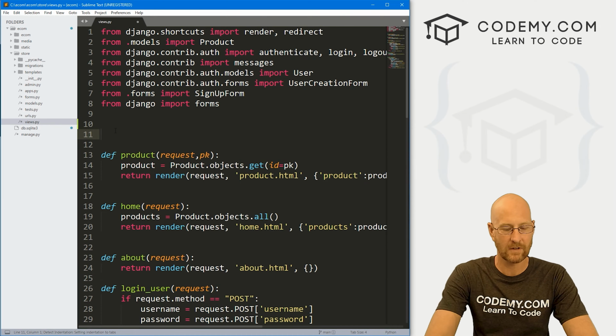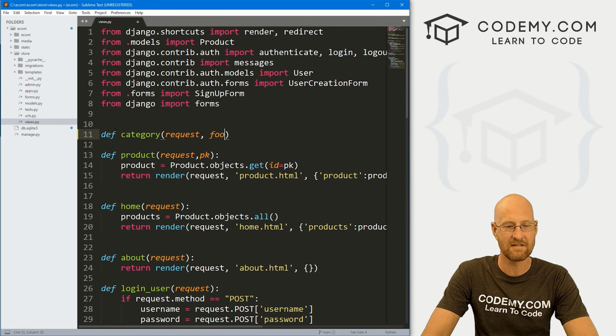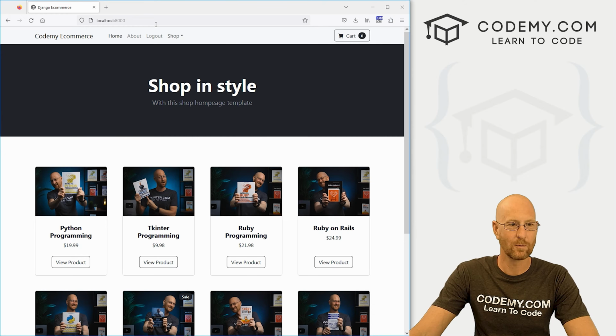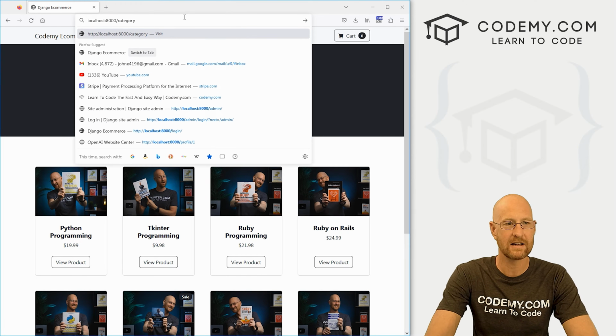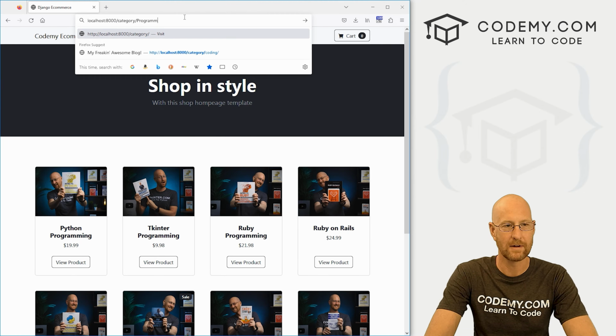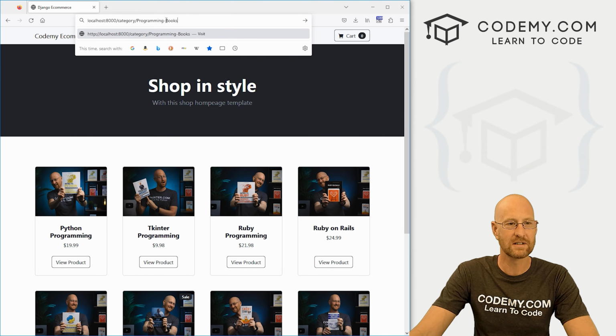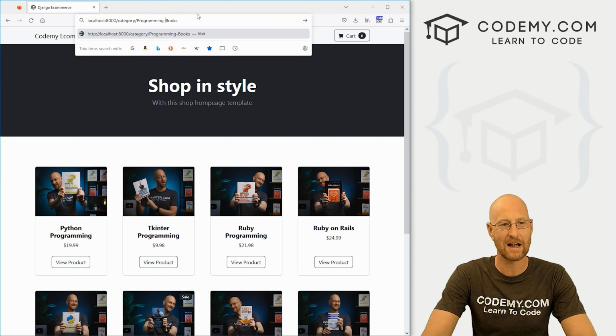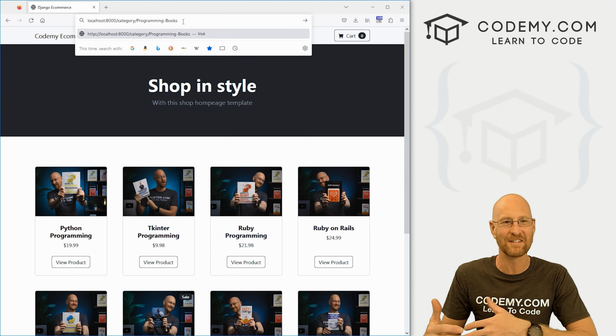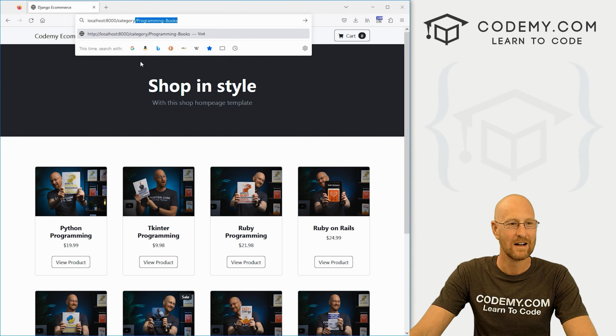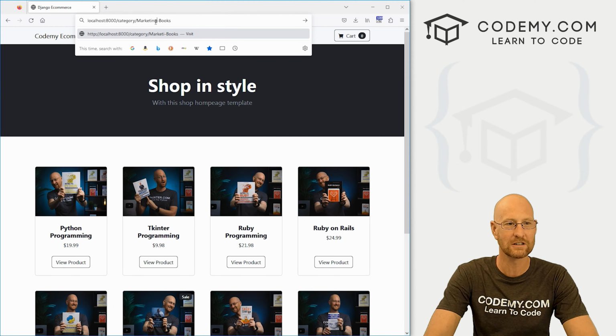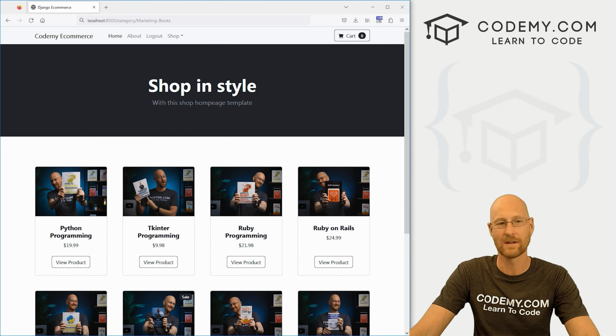And let's come up here and let's define category. And we want to pass in the request. We also want to pass in that foo. In case you're wondering, this will look like category/programming-books. Now notice the hyphen here, we're going to have to deal with that. Because, with URLs, if you put a space, that messes up the whole thing. So we're going to change out spaces for hyphens, and then we'll take that hyphen out later on the back end. So this foo will be programming books, for instance. If we go to marketing books, the foo will be marketing books, right? So that's what that is.